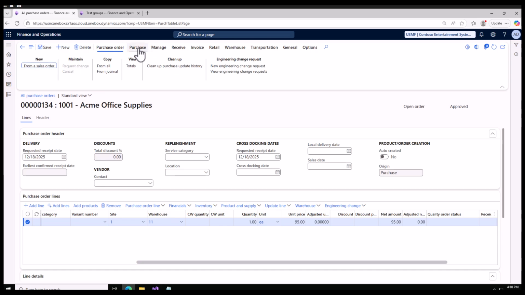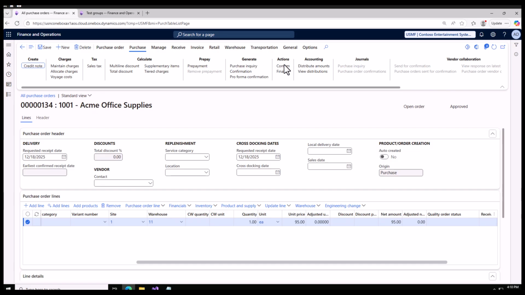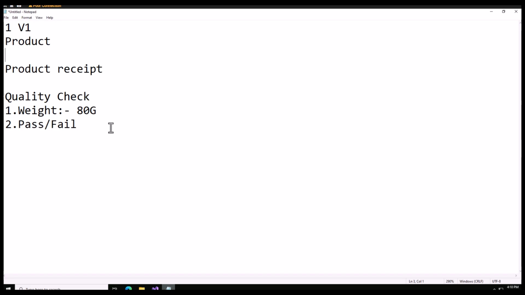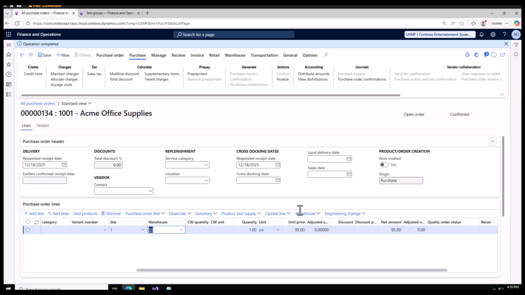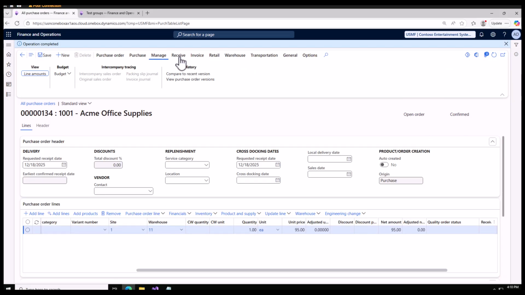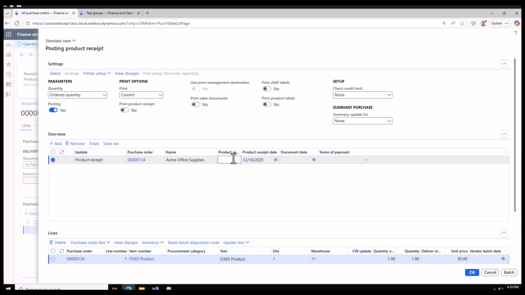So first of all, let me confirm our purchase order. Okay, now the confirm is in progress. So what we are doing is buying this particular good from our vendor. Then we'll go to product receipt here. Okay, our purchase order is confirmed. Now we'll go to receive. I will do product receipt. I'll give a number to my product receipt. So let's say this has PO134.